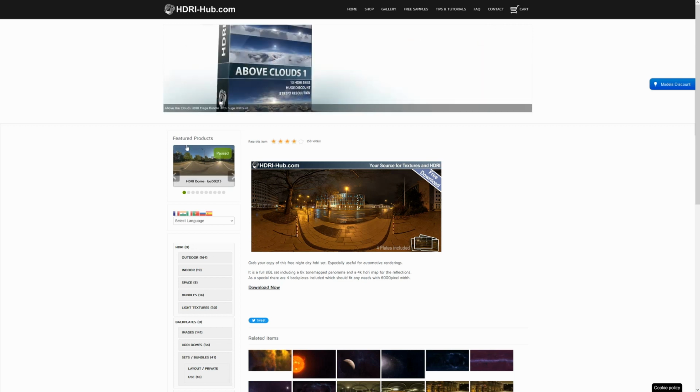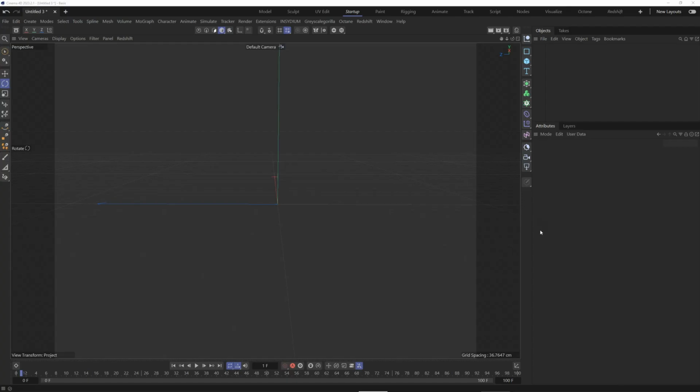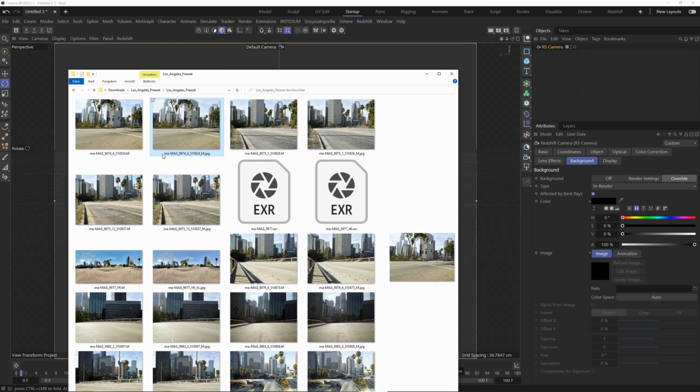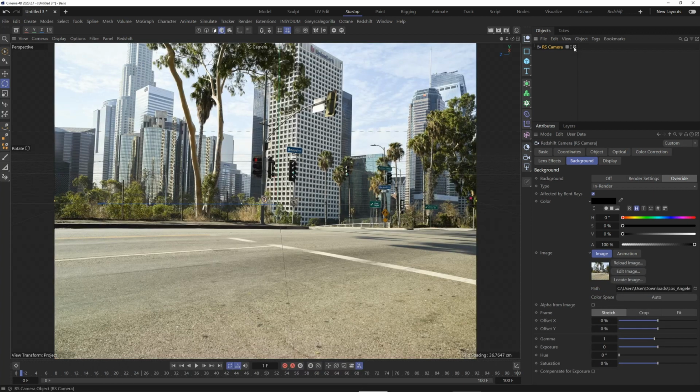Now we are going to start directly in Cinema 4D. In Cinema 4D we will create a standard Redshift camera. In the camera settings we select background. We click on override and upload our background image. I decide to use the image with a lower resolution. I drag it into the designated path and view it through the camera.